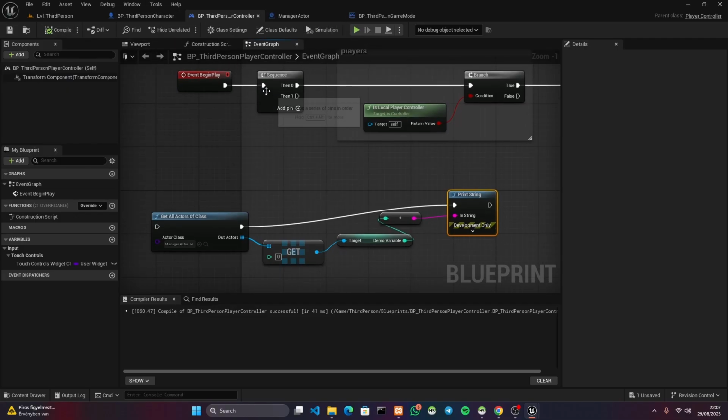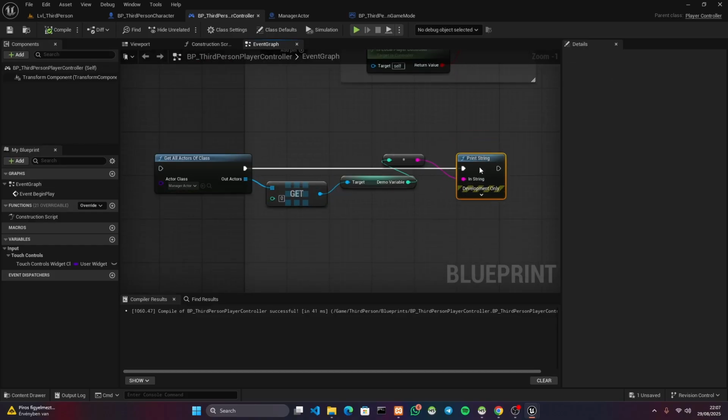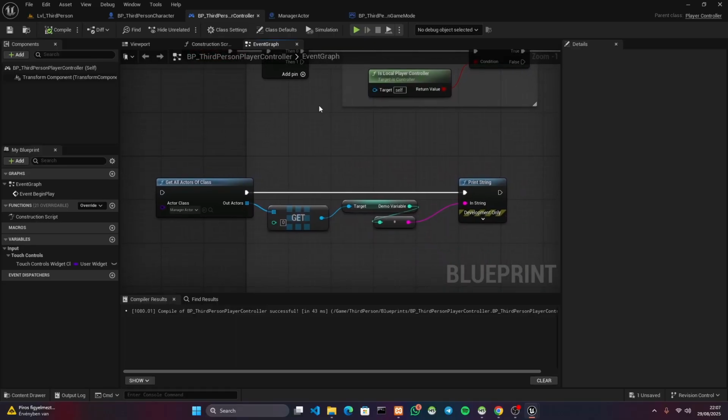Now, keep in mind, the more actors you have and you need to loop through them, it gets more resource expensive. Also, every single time doing a get all actors of a class is a little bit resource heavy, right? So how could we even optimize this? How could we even optimize the actual whole process?